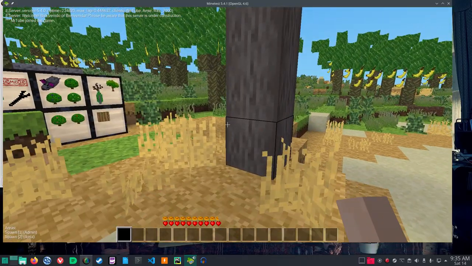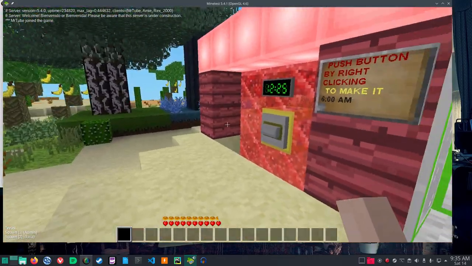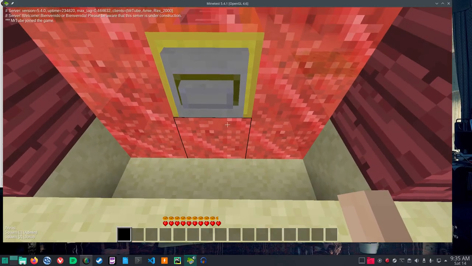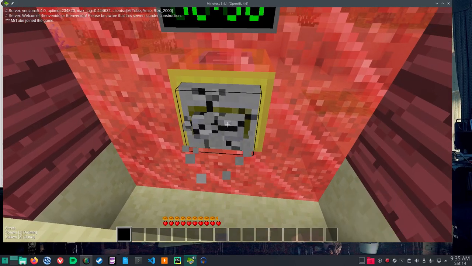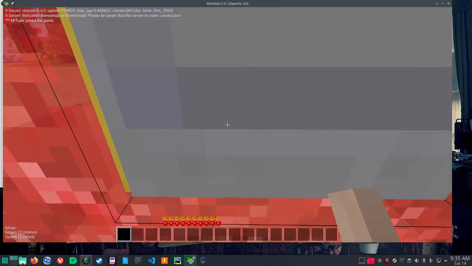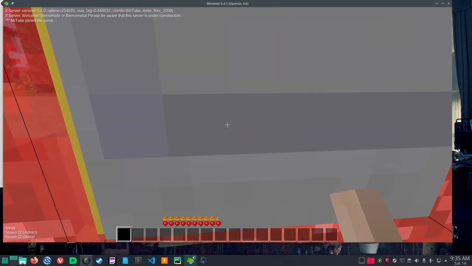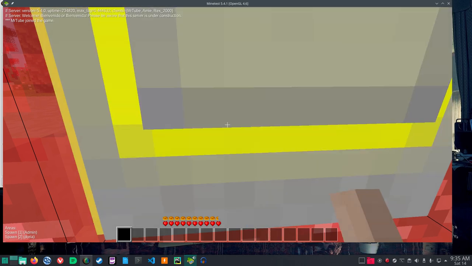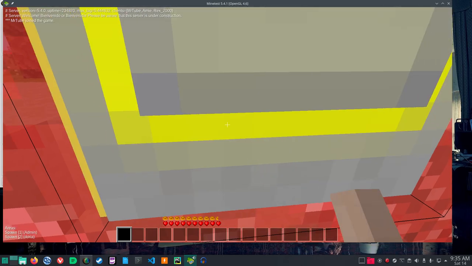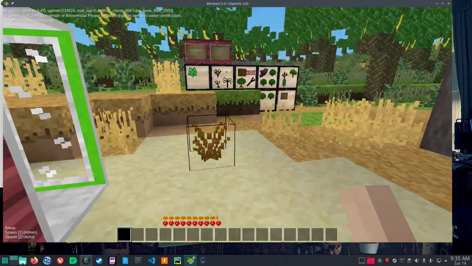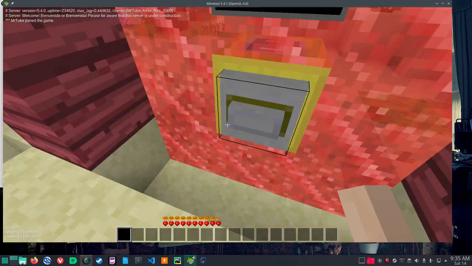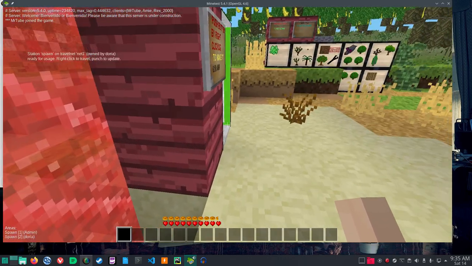Now, in this server, as in many servers, they have a button to make it daytime. So see, it says 12:25. Left click on your mouse to hit the button. Wait, is it left click or right click? Right click? Oh, right click did it. See, it says 6 a.m. now. So I guess you right click with the mouse.